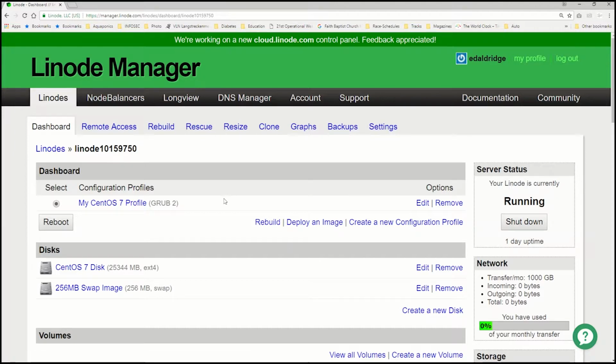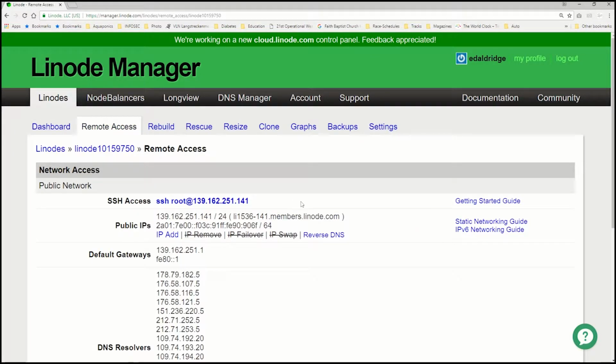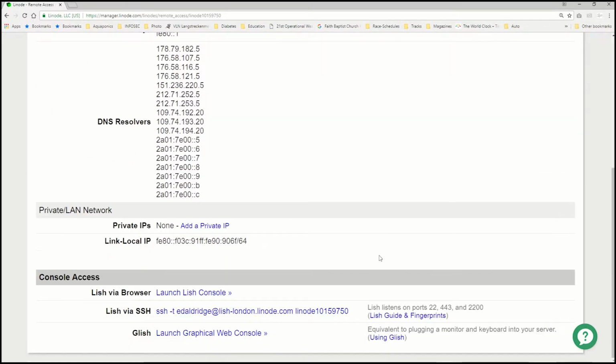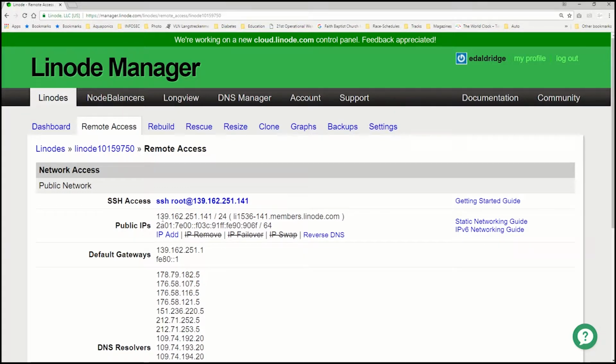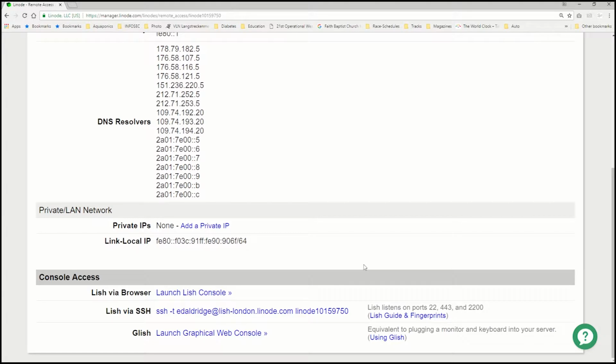Alright, so there's a couple of ways we can get into this. We'll start by clicking remote access over here. And as you can see, it shows us how to get into it with SSH. We have our IP address. It's given us DNS resolver, so we have a lot of information here. Now we can just take this and use it to SSH in with PuTTY.